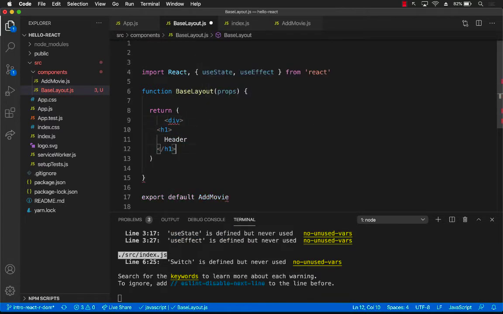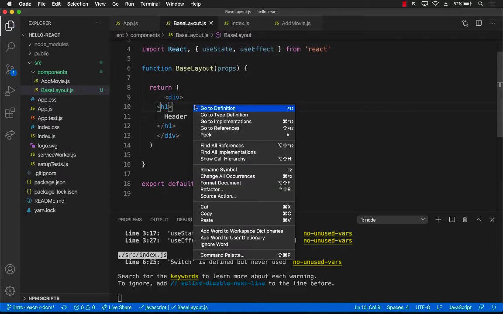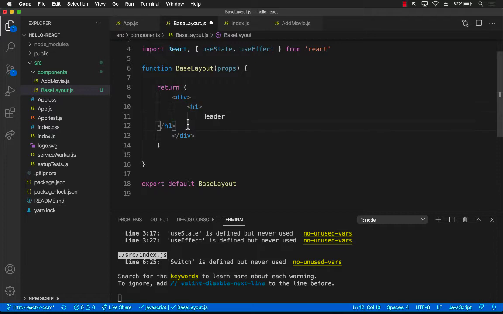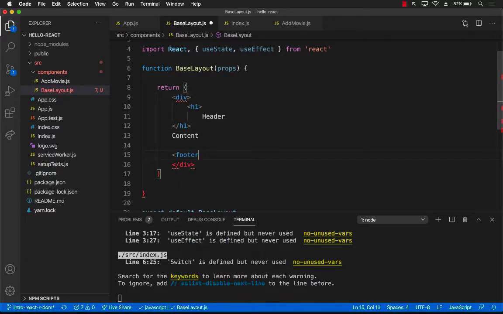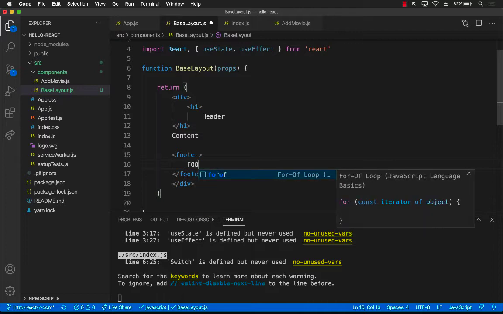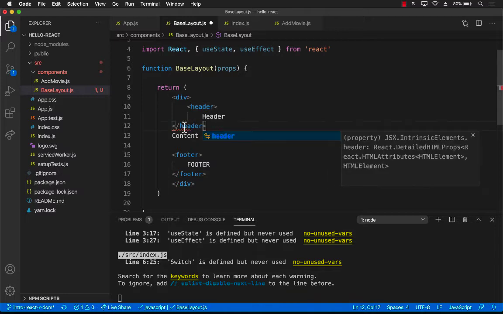So this base layout template is kind of like the master template for everything. This means that this is going to dictate the base layout of the page. Let's go ahead and format the document. Okay, so you can see right now we have a header component, and we can also have a content and a footer component also. I guess you can call this a header element for HTML.